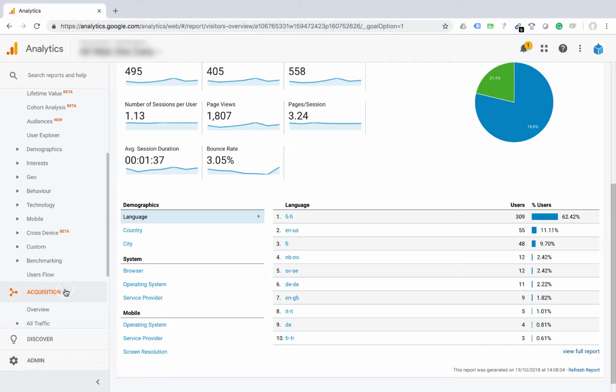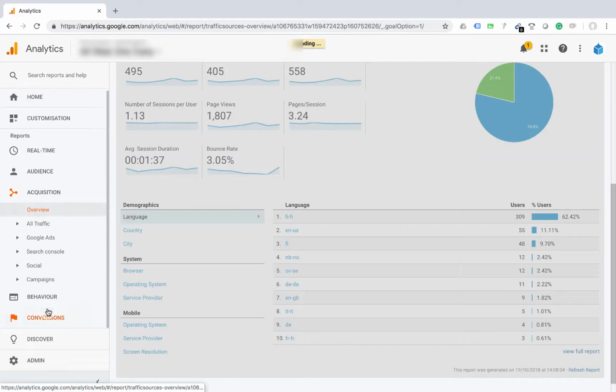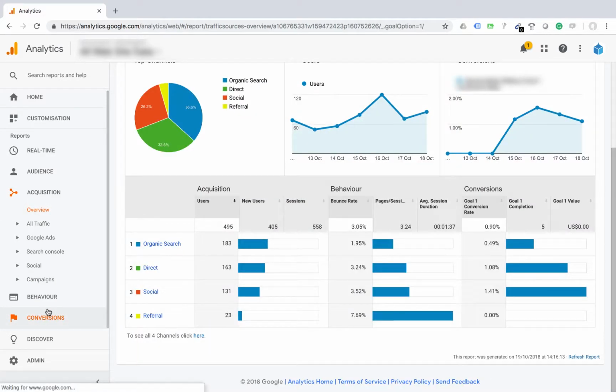Next we will navigate to Acquisition and click Overview. Organic search means people who end up on your site by Googling for the site content. Direct traffic is mostly visitors who have typed the website address in their browser and landed on your site.